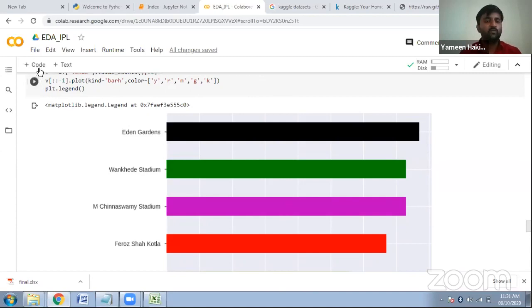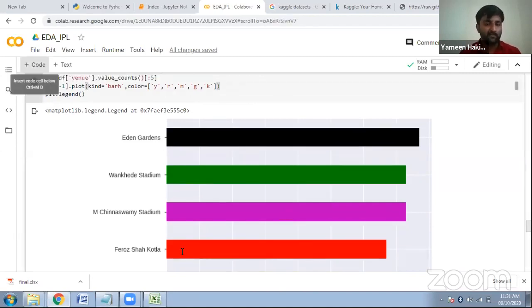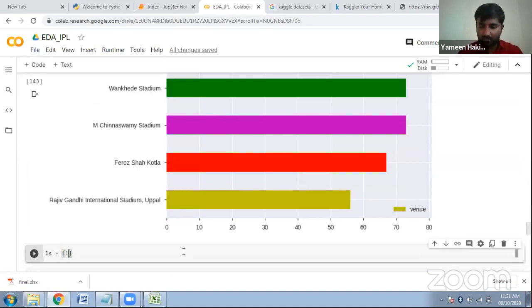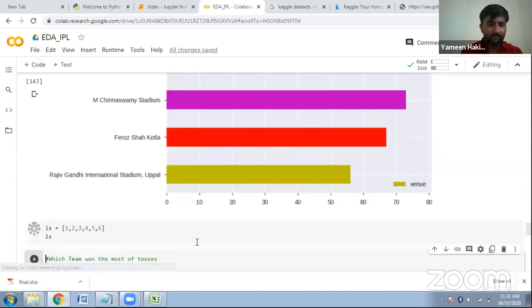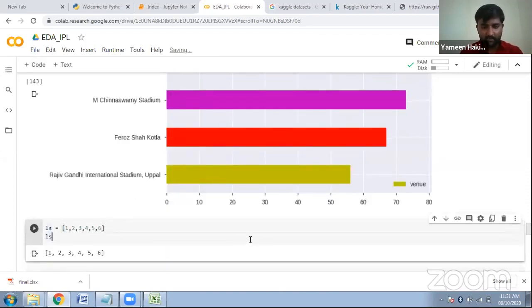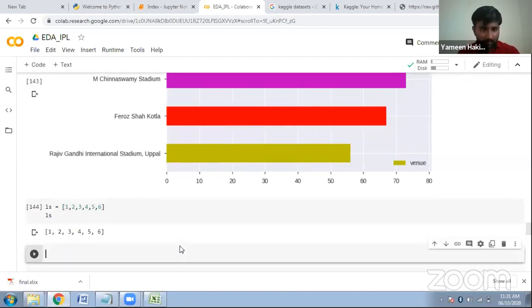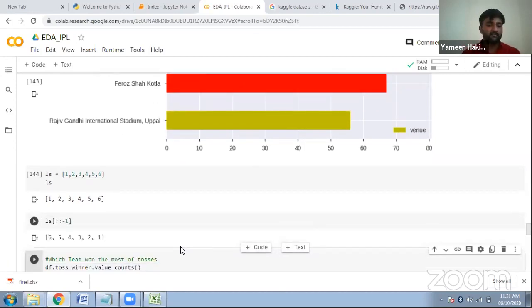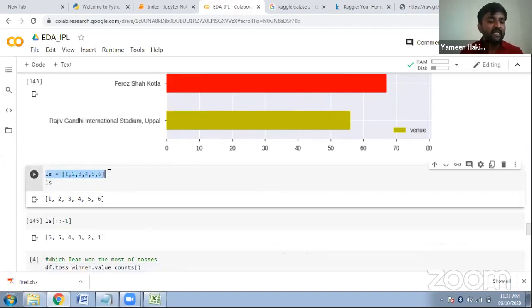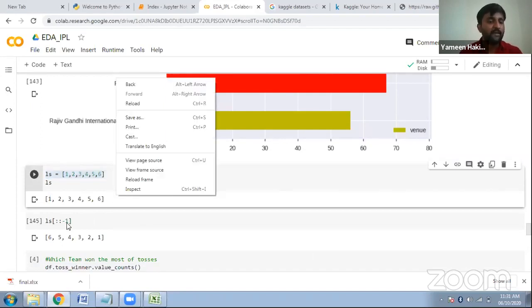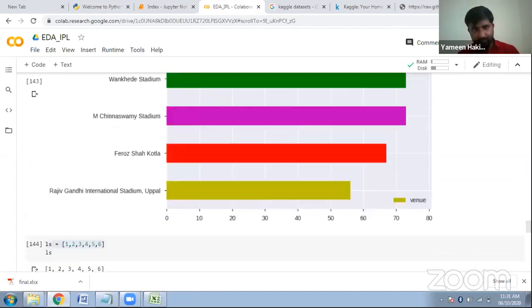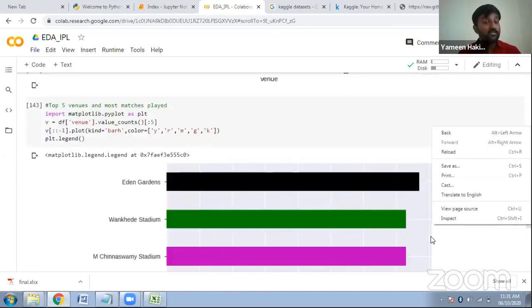Let me explain how this negative indexing works with an example. Suppose I have ls equal to 1, 2, 3, 4, 5, 6. So this is my ls. From this ls, ls colon -1 will reverse the elements, so you will get the output 6, 5, 4, 3, 2, 1, whereas we had specified 1, 2, 3, 4, 5, 6. That's why I have used this approach in this case. So this is all about the Python, guys.